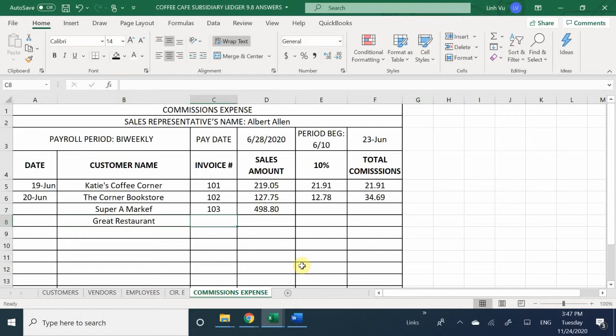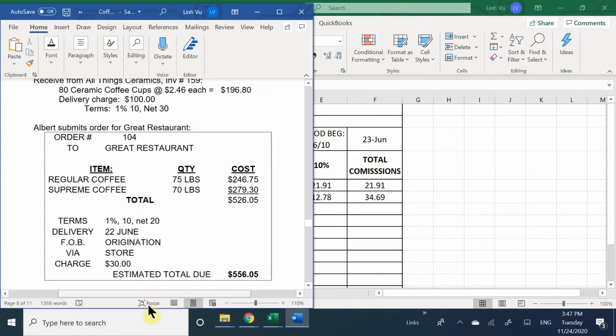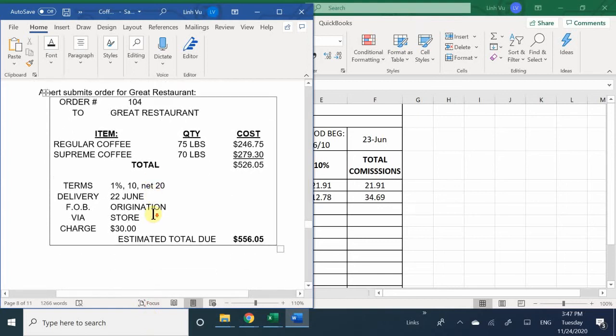And then our invoice number is going to be 104. Okay. And our sales amount is $556.05, that we will place on there until it goes out. Perfect. Okay. So now that we've updated Albert's commissions, we are aware that he's going to make sure that he gets the sale done.